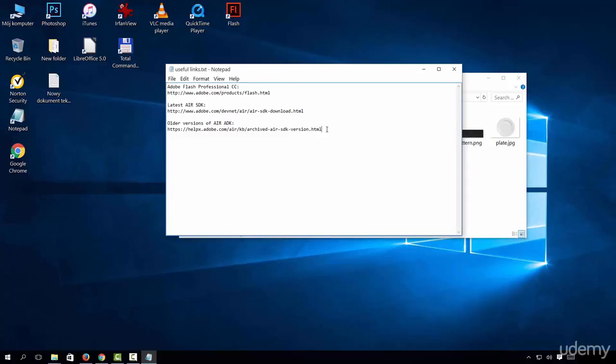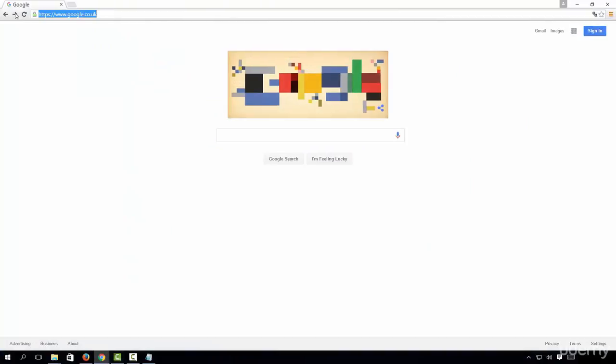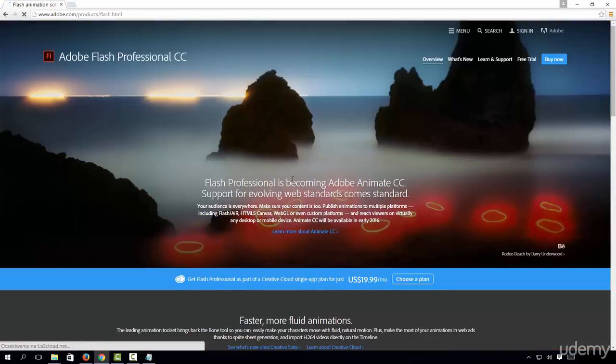We'll just go briefly through all of these 3 links now, starting from the top. So let's copy it and paste it into our web browser. Now, you can actually download from this website a 30-day trial of Adobe Flash Professional CC. So if you haven't installed Flash on your PC, or maybe you just want to have the latest version of the software, then this is definitely the website you should visit.